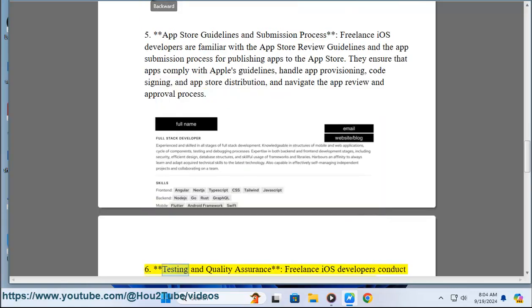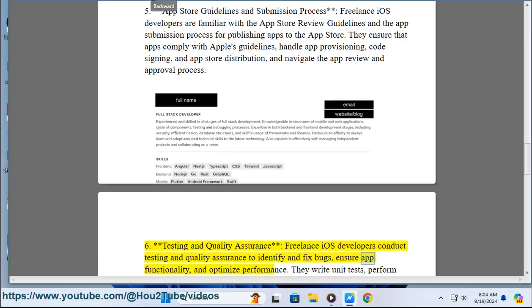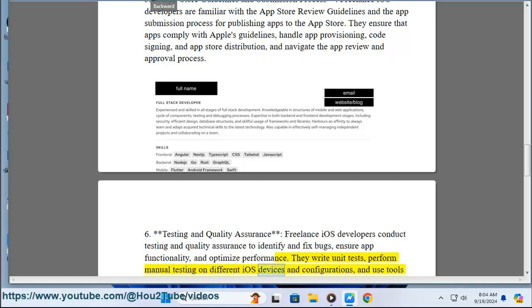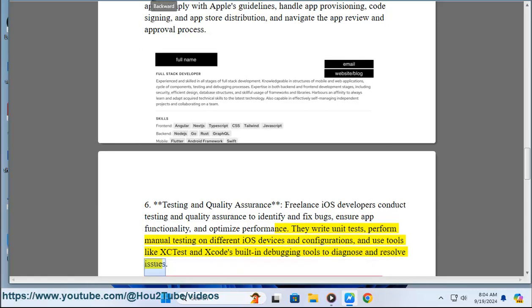6. Testing and quality assurance. Freelance iOS developers conduct testing and quality assurance to identify and fix bugs, ensure app functionality, and optimize performance. They write unit tests, perform manual testing on different iOS devices and configurations, and use tools like XCTest and Xcode's built-in debugging tools to diagnose and resolve issues.